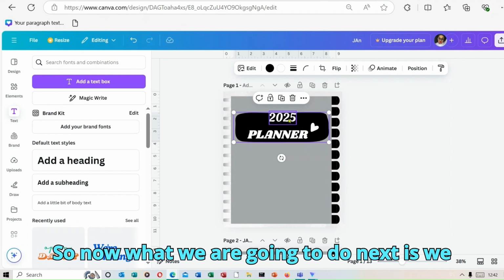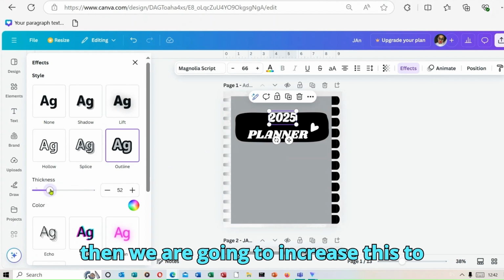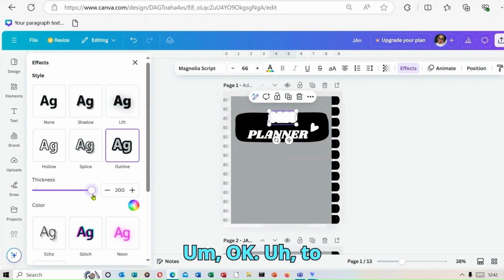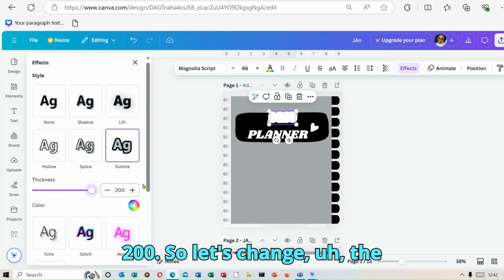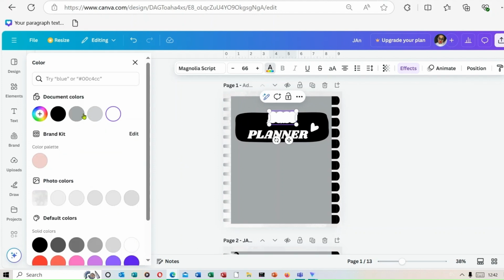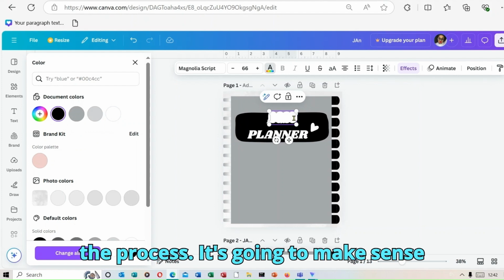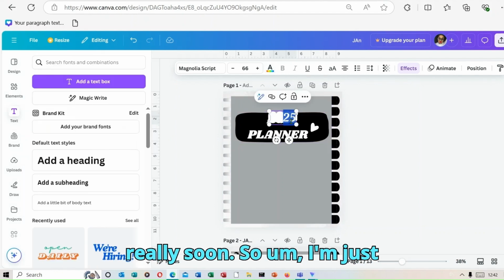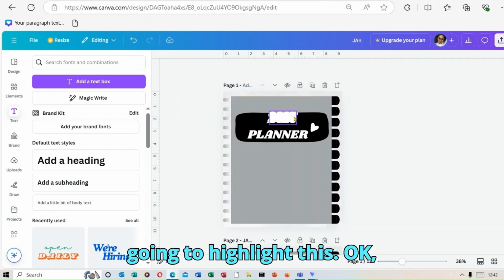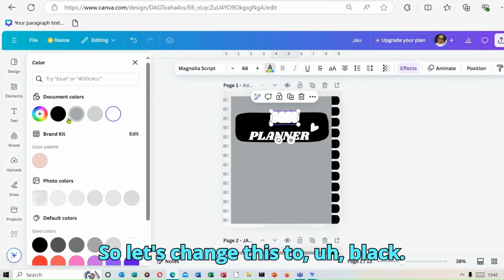So now what we are going to do next is we are going to come back here to the 2025, go back to the effects, and then we are going to increase this to 200. So let's change the inner font to black. Okay, let me first highlight this. Wait, guys, trust the process. It's going to make sense really soon. So I'm just going to highlight this. So let's change this to black.